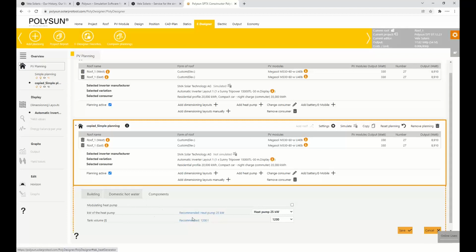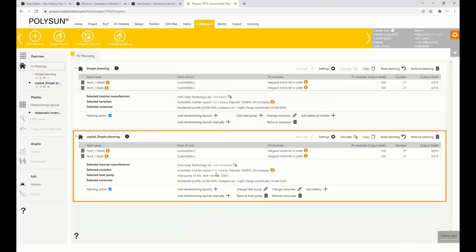And the components here can be selected, and Polysun already makes a suggestion which is right for the system. This case would be a 25 kilowatt heat pump and a tank volume of 1,200 liters. If I click on Save now, the heat pump will get added to the system automatically. And if I click on Simulate, then the system is going to be simulated. The values are again sent to our system in the background. And once the results are ready, the Polysun engine sends the results back to your web application.